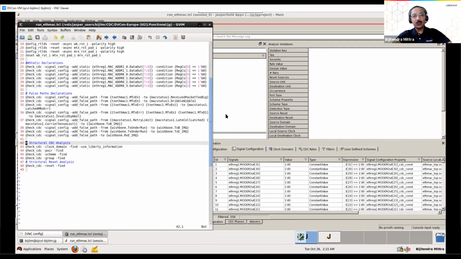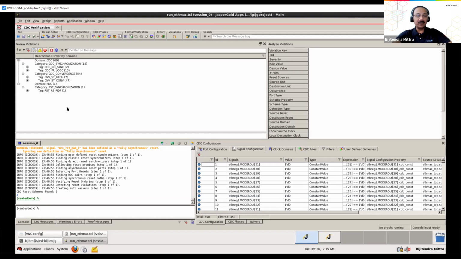Now coming back to the tool, I have already run this run file, and you can see that the tool has reported a set of violations. It has a very similar or almost the same look and feel as Superlint. This is the violation tree where a bunch of violations have been reported. Here, there are some no sync violations, some convergence violations, and some reset related violations reported. So there are two domains, CDC and RDC, under which all these violations are reported.